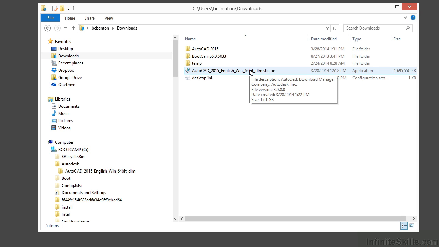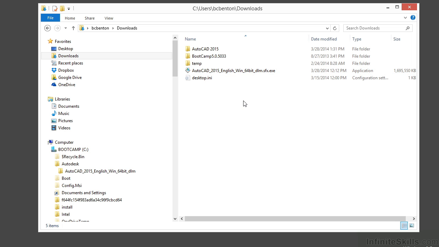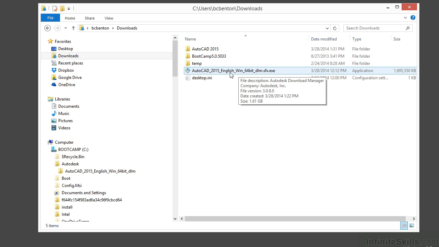So there are essentially two different ways to get your software to install AutoCAD with. One is as a digital download from the Autodesk website. Another is from installation media, like a thumb drive, a jump drive, or a DVD or CD. If you've downloaded the file directly from Autodesk's website or via a link from an email they sent you once you've purchased the software, you should get a file that looks something like this: AutoCAD 2015, English, if you're using English, Windows 64-bit if you're using 64-bit, and it's an exe file.